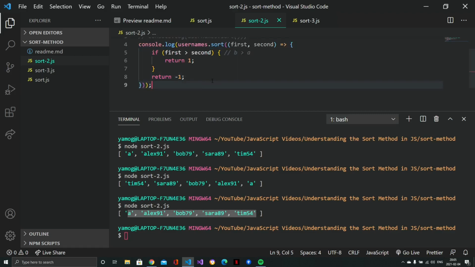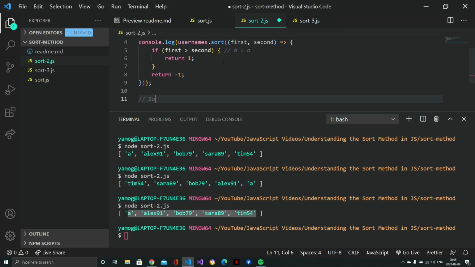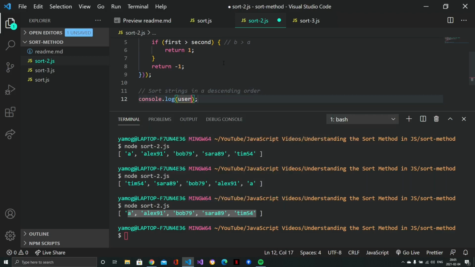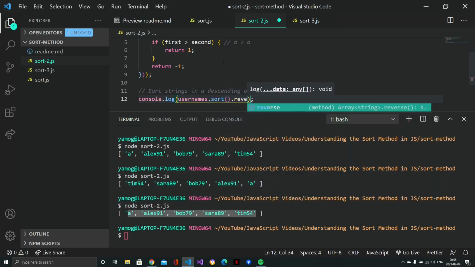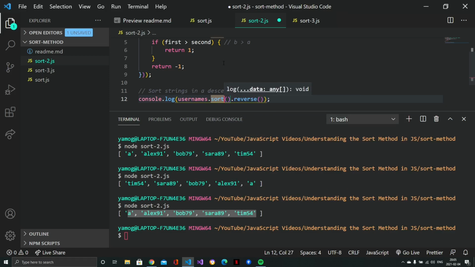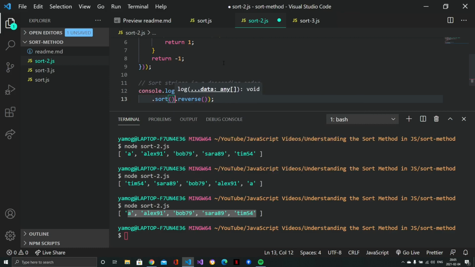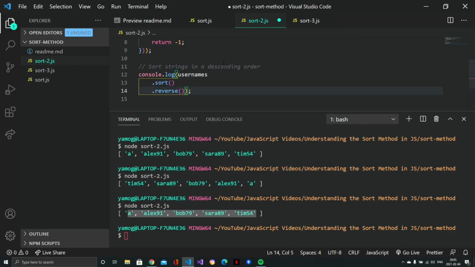And a simpler way to sort strings in a descending order is basically to use the sort method, and then you want to use the reverse method after it. So you're chaining methods. So you have one method here which is executed, and you have the reverse method, which basically flips the array, so to say. So you sort it in an ascending order because that's the default behavior, and then as a second step you reverse it, so you make it descending.